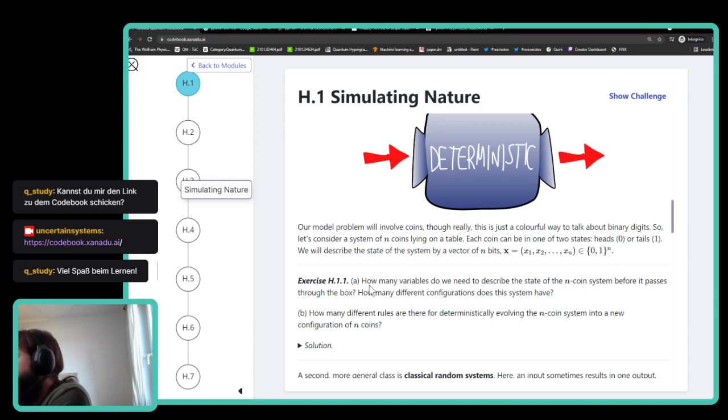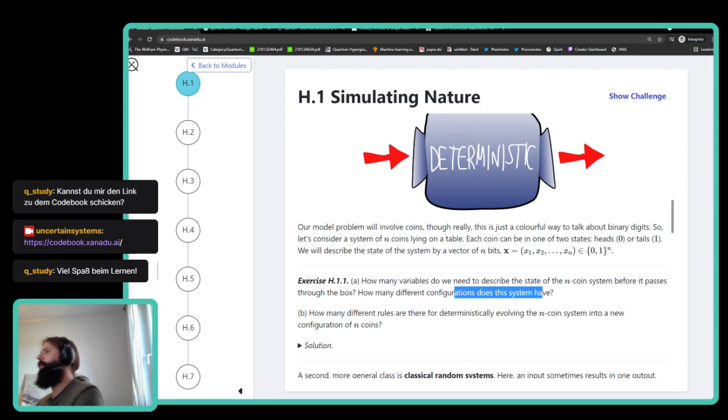So exercise: how many variables do we need to describe the state of the n-coin system before it passes through the box? How many different configurations does the system have? And B, how many different rules are there for deterministically evolving the n-coin system into a new configuration?